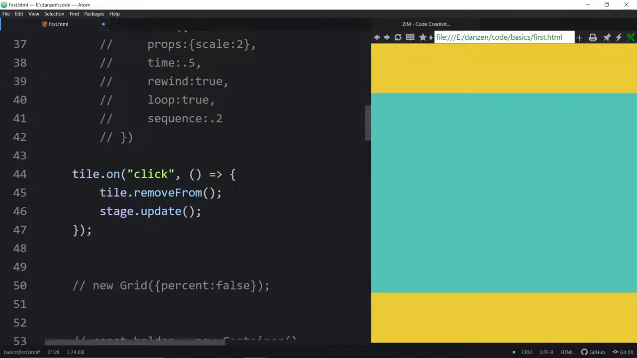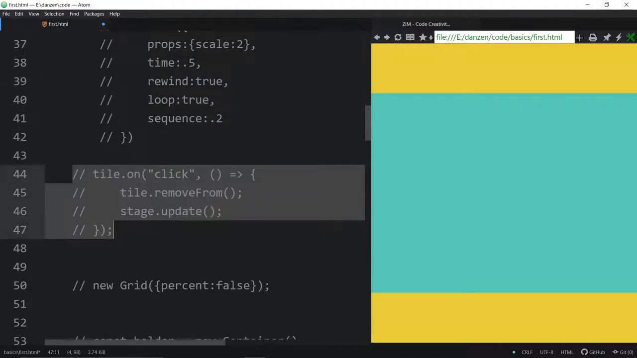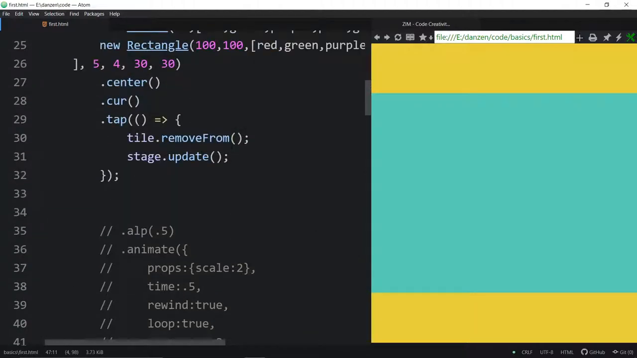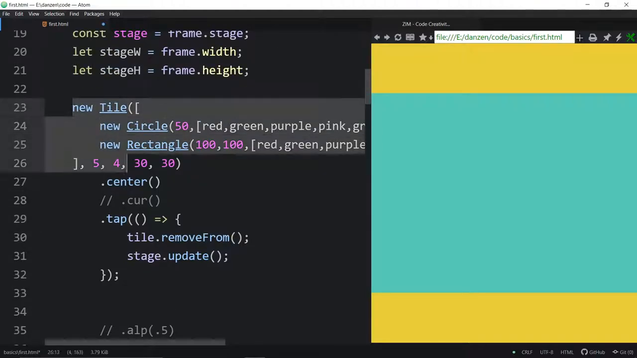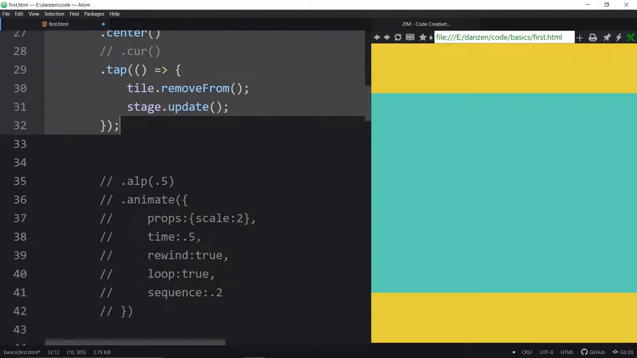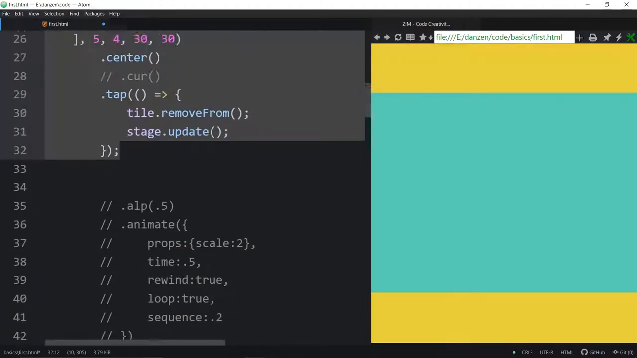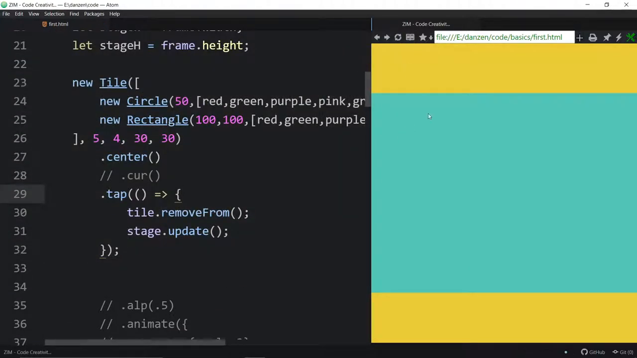A couple other things about tap. If we comment that out, the click or the on event, the tap doesn't need a cursor. So tap comes with a cursor already. And it's chainable, so we don't even need to specify a tile anymore. All that works without having to separate it into two different parts. So that's a ZIM tap.